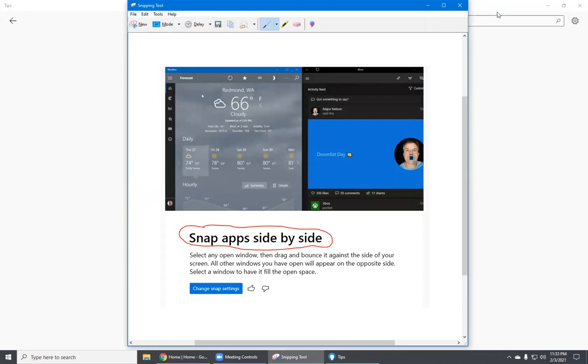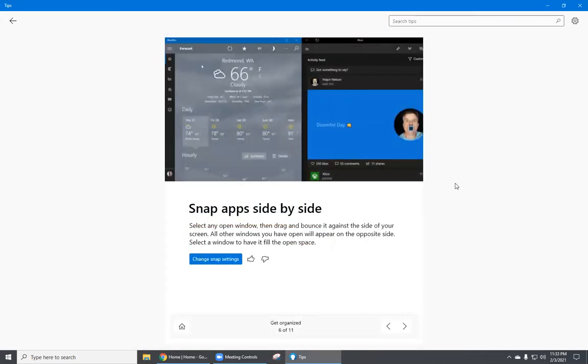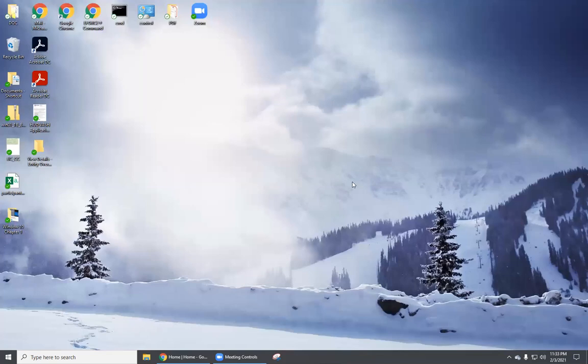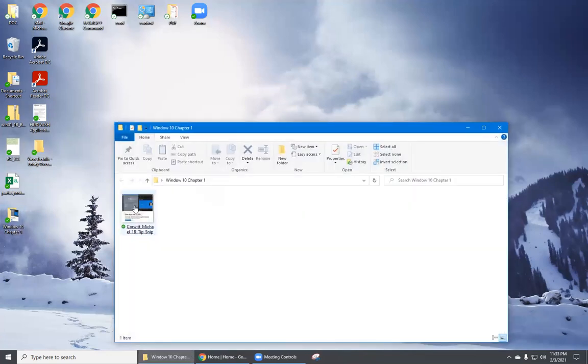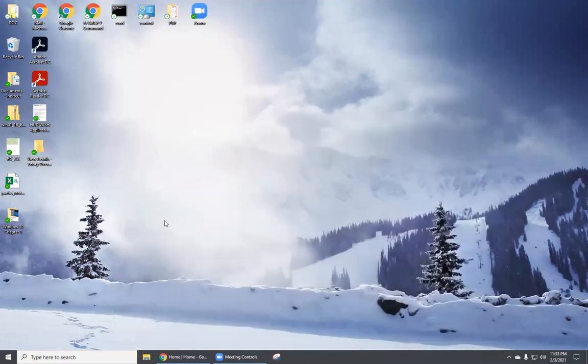Now we're going to X out our tips window and close our window. So when you open up your file, you should have your side-by-side snip. All right, good deal. Now we're going on to the next thing.